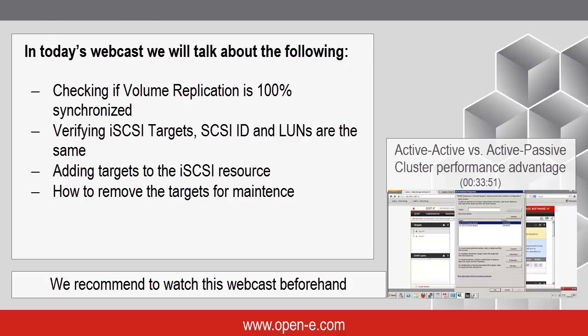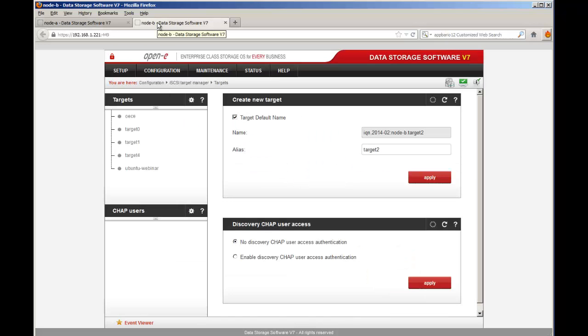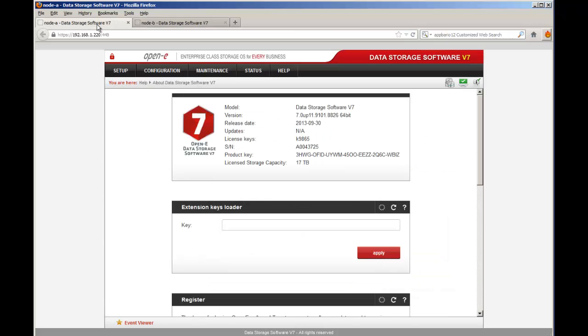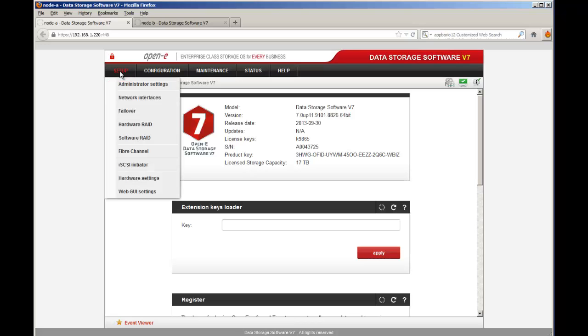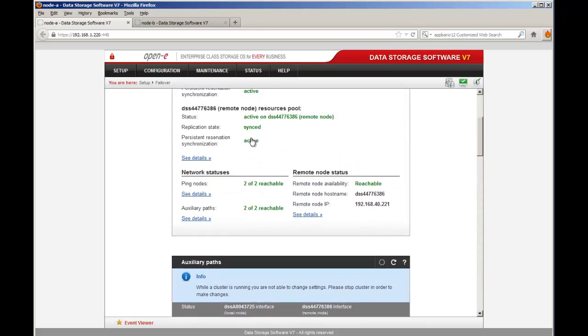Let's bring up my two DSS systems. I have right here node A on the top bar, you'll see here, and node B. And right now we'll go right into node A. So let's just take a quick glance at what it is to remove iSCSI targets or the resources out of failover, and why. If we scroll on down, let me give everybody a short view.